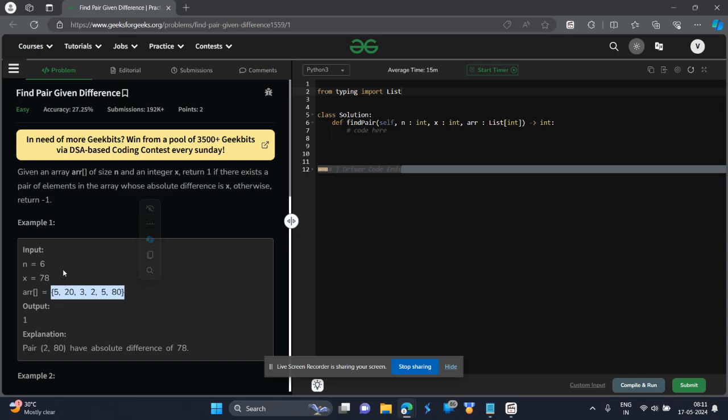Example 1, we are given an array of length 6, and the value of x is 78. Now we have to find if there exists a pair in this array whose difference is equal to 78, which is x. Prima facie we can see that the difference of 2 and 80 will give us 78. So yes, that is possible. Hence we will return 1 as true. But in case when we could not find a pair, then we will return -1.